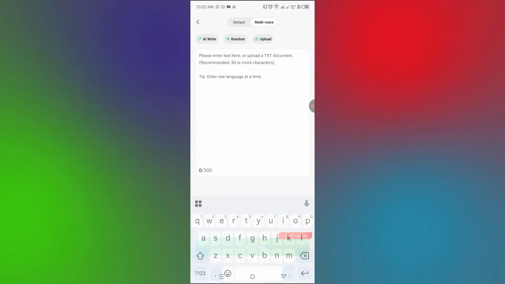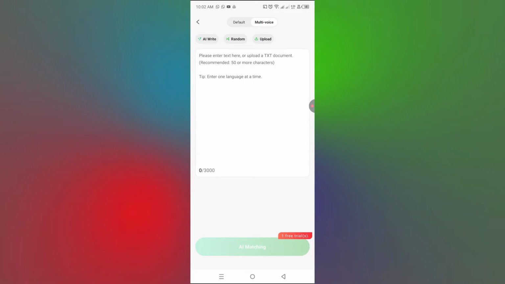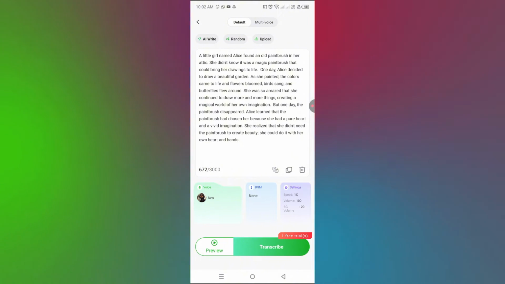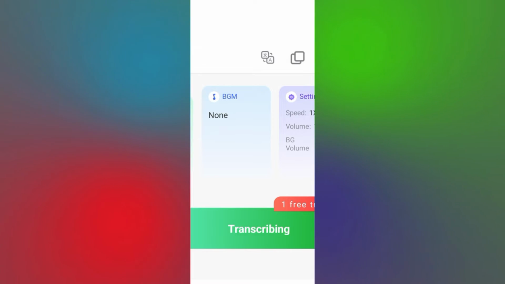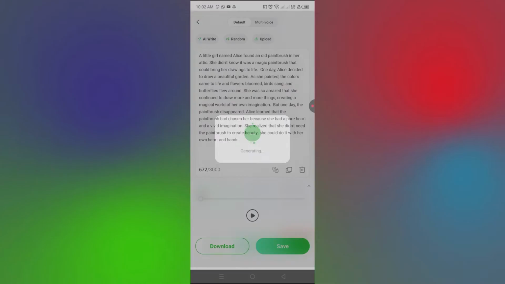Okay, so you can come over. If you want to use multi-voice, you can check in multi-voice. Please enter text here or upload TXT. Okay, so let's say I have this text, and then we can come down here and you can click on preview, or you can just go ahead and say transcribe. And this is directly going to transcribe this into an audio for you.